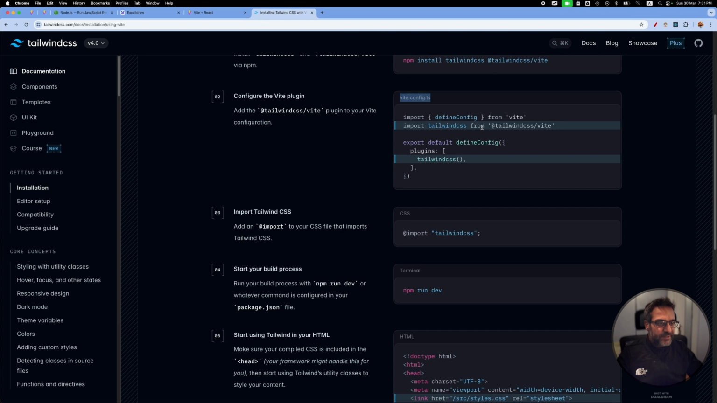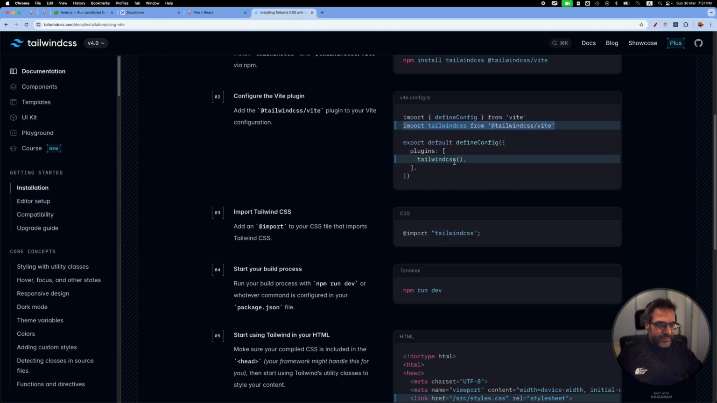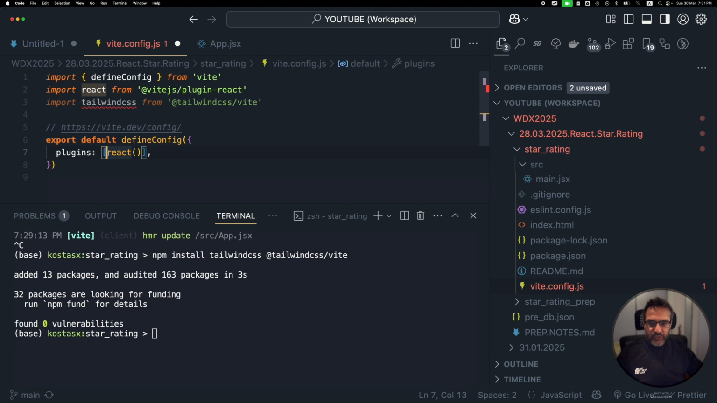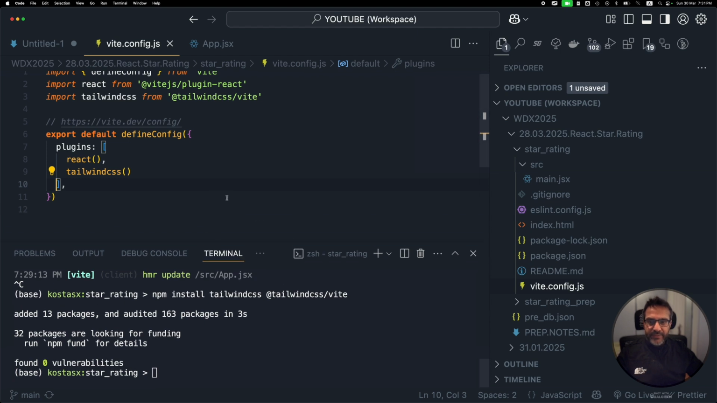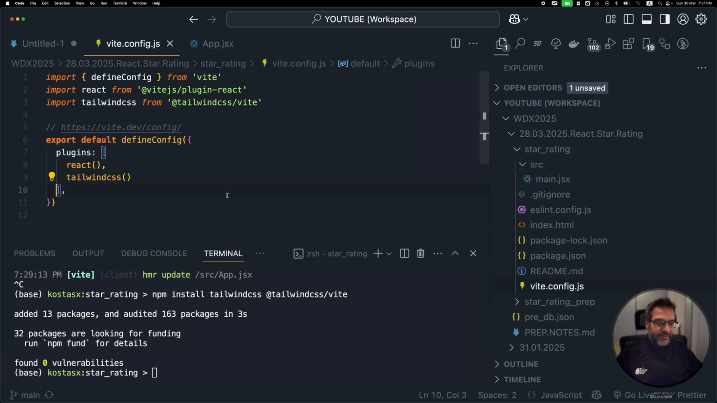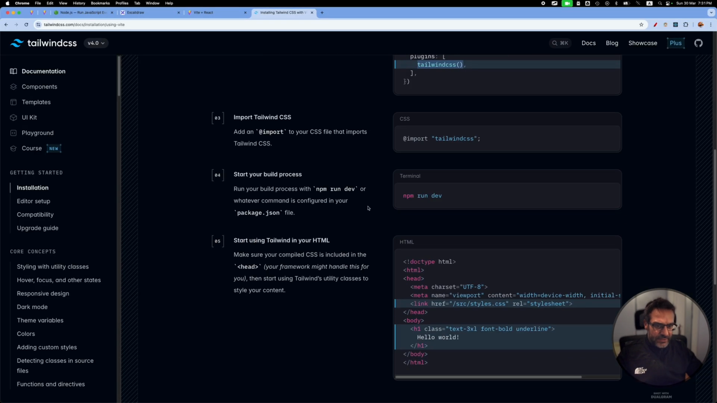Always work with TypeScript. So let's import the Tailwind CSS, and then let's import and execute this function to actually have Tailwind configured in our React project with Vite. So I made all the necessary configuration options on this file. Let me check that.